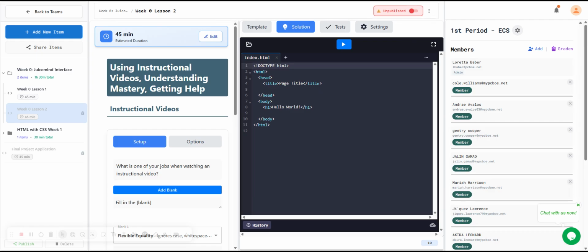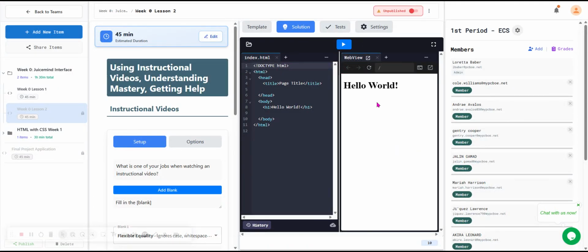Your job when you're watching the instructional videos is to watch the video, pause and try the code, edit the starter code to meet the goal. So I'm going to show you right now how I want you to do that. Right now we have a page title and we have Hello World. If we run that code, we just see Hello World pops up in the preview. Okay. What I want you to do is watch me do this, and then I want you to pause this video and go do it on your template.